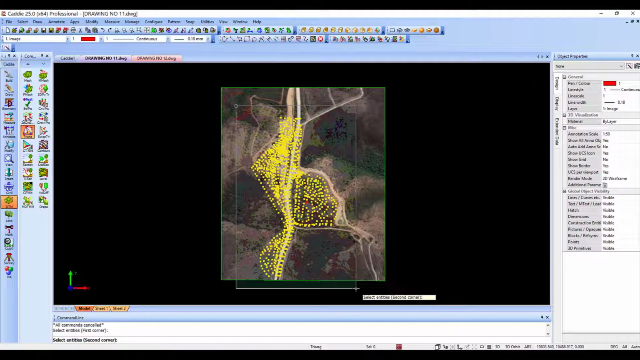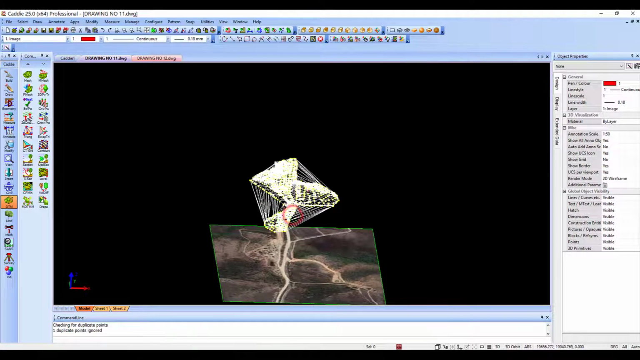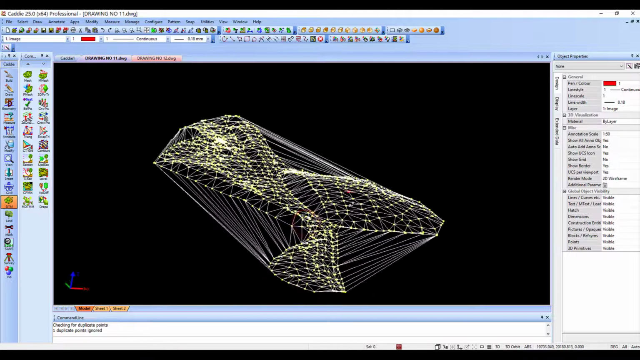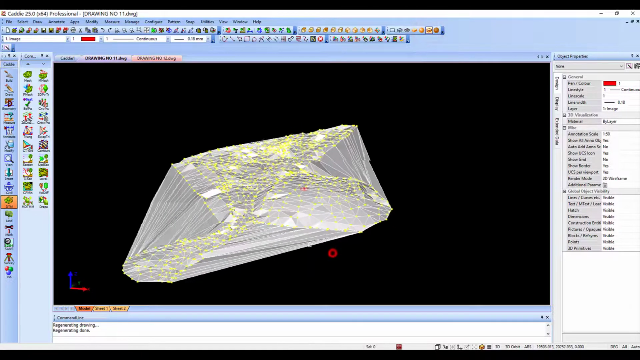So I'm going to define with my rectangle, and as soon as I orbit my model, now you will see that there's my DTM model in 2D wireframe. So now I can change it to long shaded or flat shaded. There's my model.